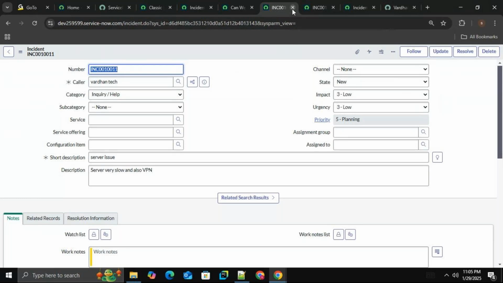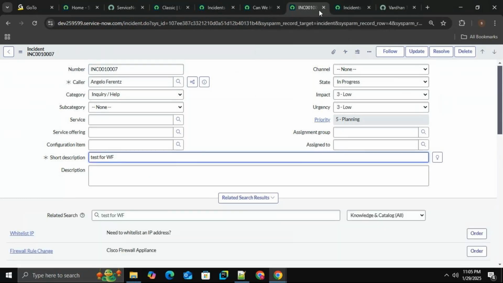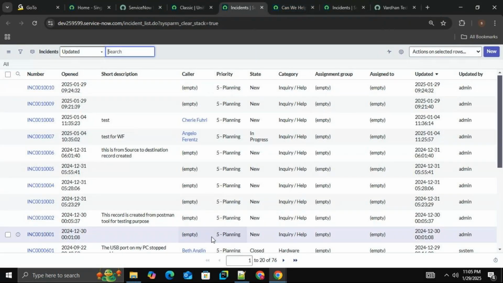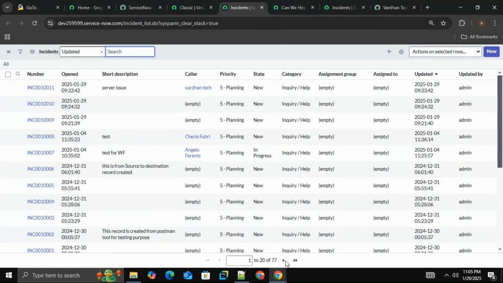I'm closing this. 1001 is an incident record. I'm closing all of this, and see we have 76 records. Let me refresh as of now. So we have 77, right? Just now we have created it with the short description. We can configure the description as well. So this is enough for this purpose.